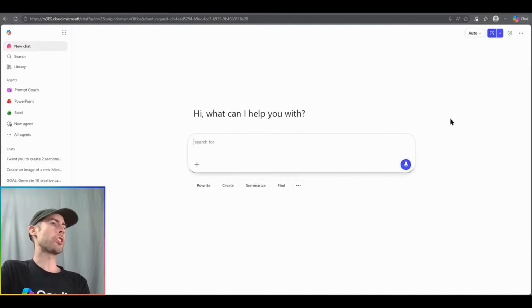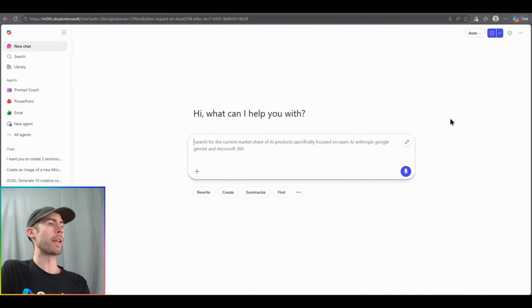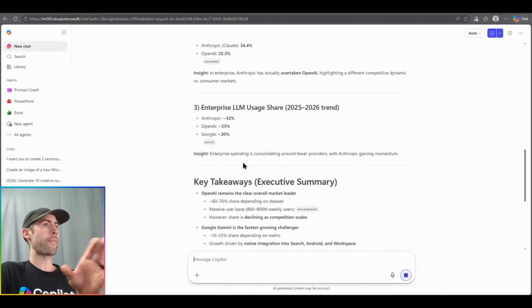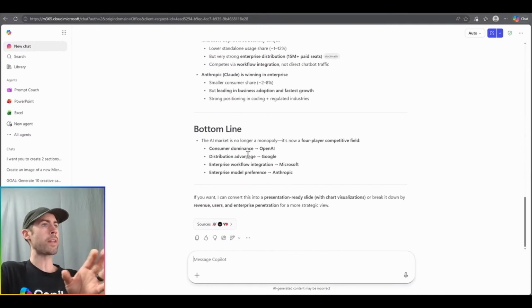Search for the current market share of AI products, specifically focused on OpenAI, Anthropic, Google Gemini, and Microsoft 365 Copilot, and provide a table of information based on the current market share. So we have this information, a lot of these numbers, quantitative data points, some good stuff there.